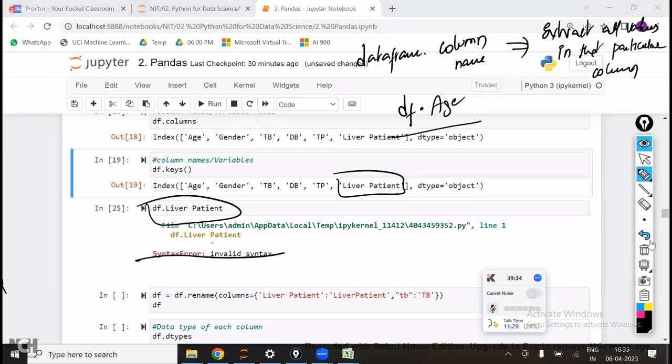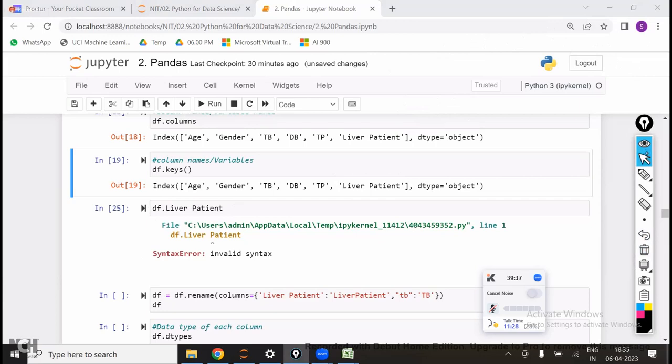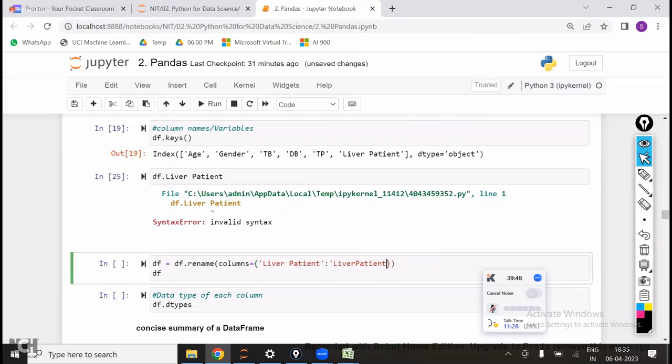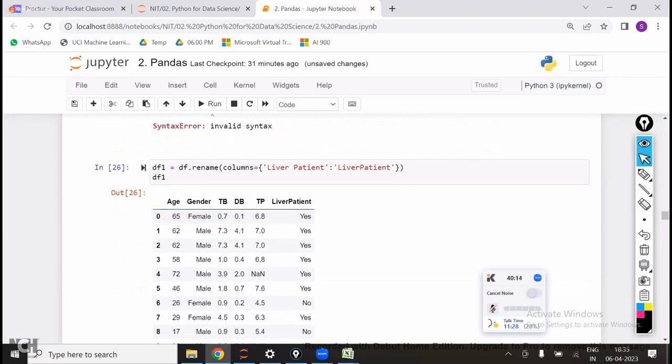Now, what is the solution for this? First you have to rename the column. Multiple options are there, out of which option number one, you have to rename the column. I'm just renaming the column like this, where df dot rename columns is equal to liver patient, that is the old name, to the new name. New name is just I'm going to remove the space between them. This I'm going to store in the data frame number one, df1.